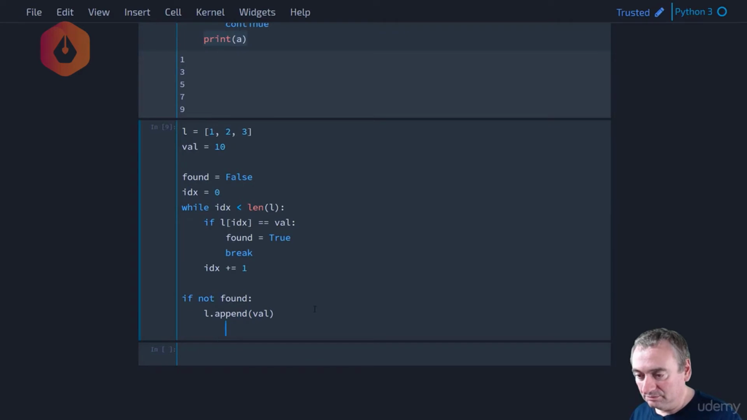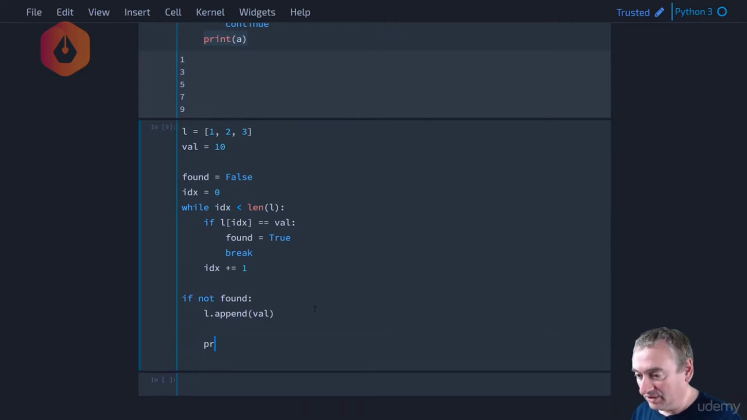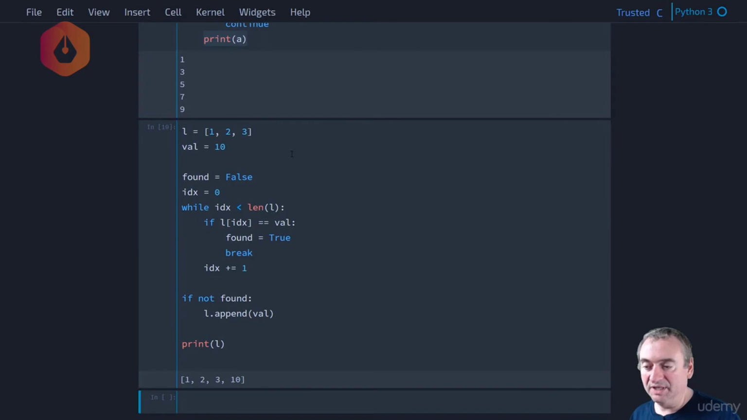And then we'll print L, just to see what the final result is. Now L should be 1, 2, 3 with 10 appended, since it wasn't in there. If we run that, fair enough, that's what we get. Suppose I had put 10 in there, well, that works fine as well. It didn't add it because of that. So that's one way of doing it.